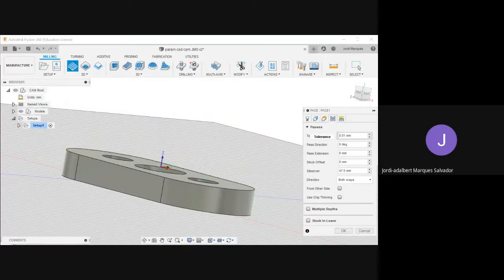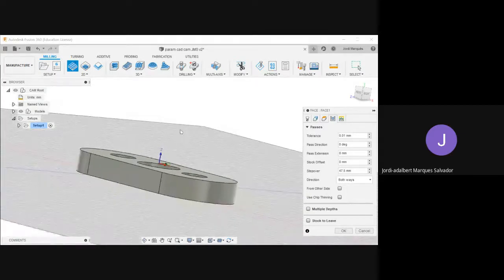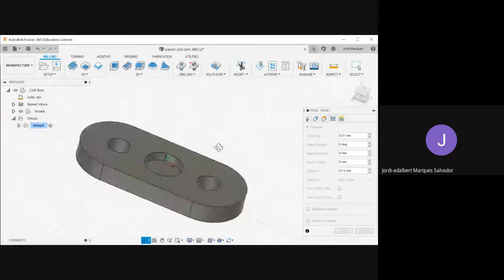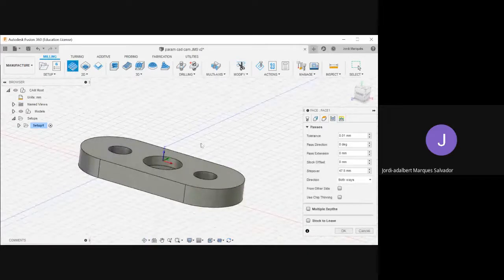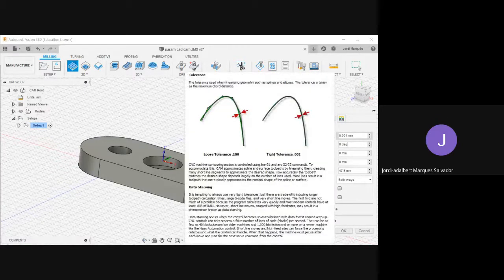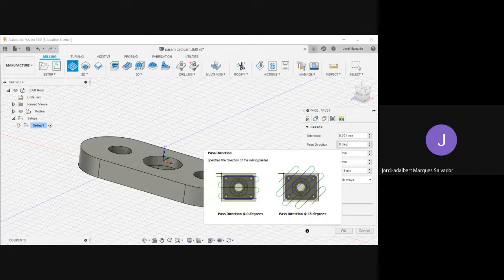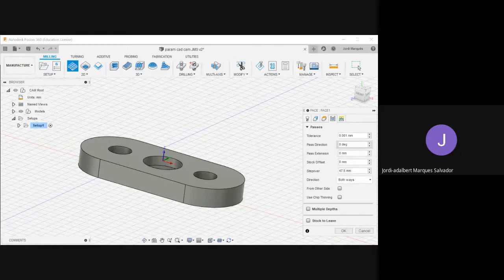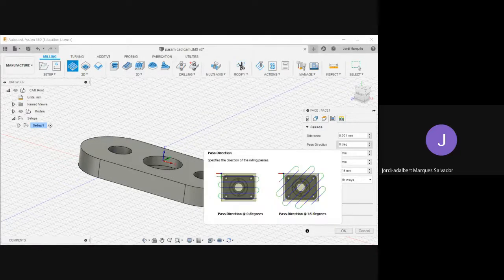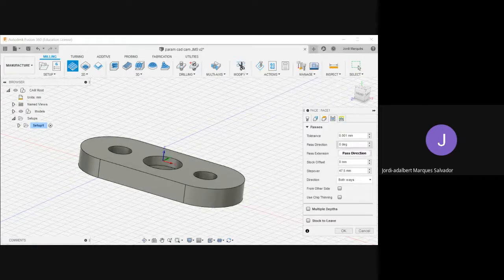What are we configuring here? We are configuring how the machine is going to be working. So here it is saying, hey, the tolerance, we can put it like this. It's better because it's the arc, the tolerance arc, okay? So pass direction, here you can see the degrees and everything like this. We can say that it's 0 degrees. You can change this parameter if you want. It's a nice parameter to change, usually for different finishes and things like this.